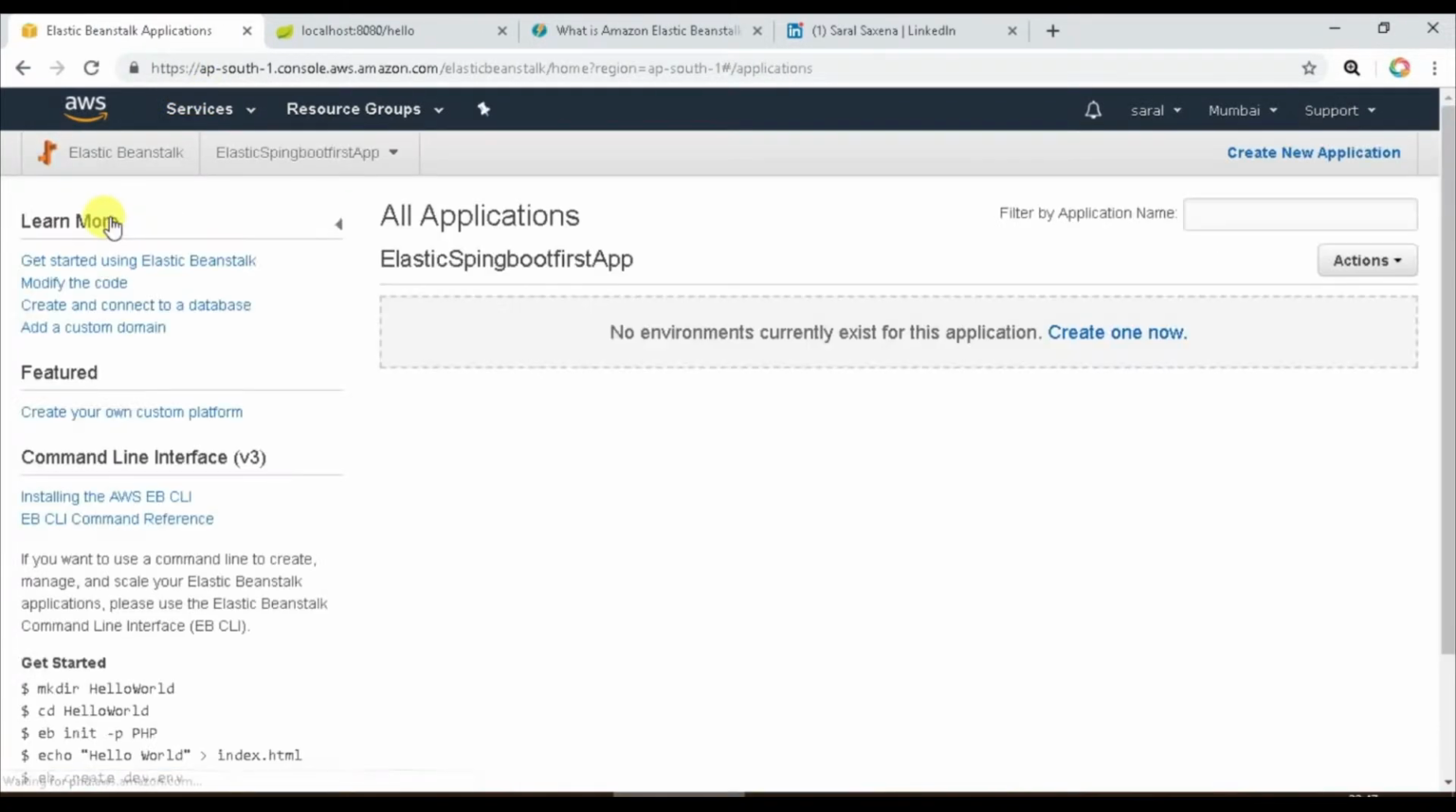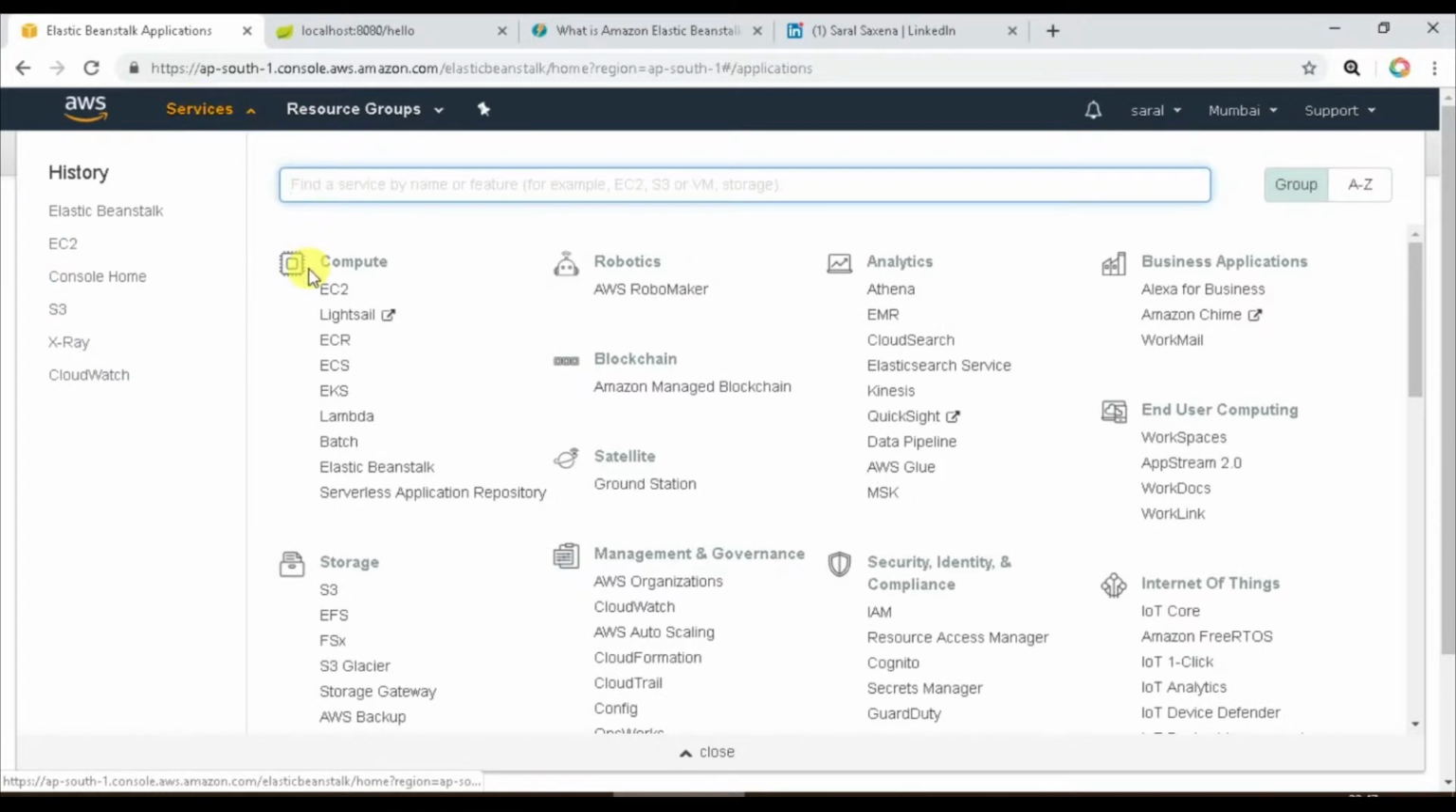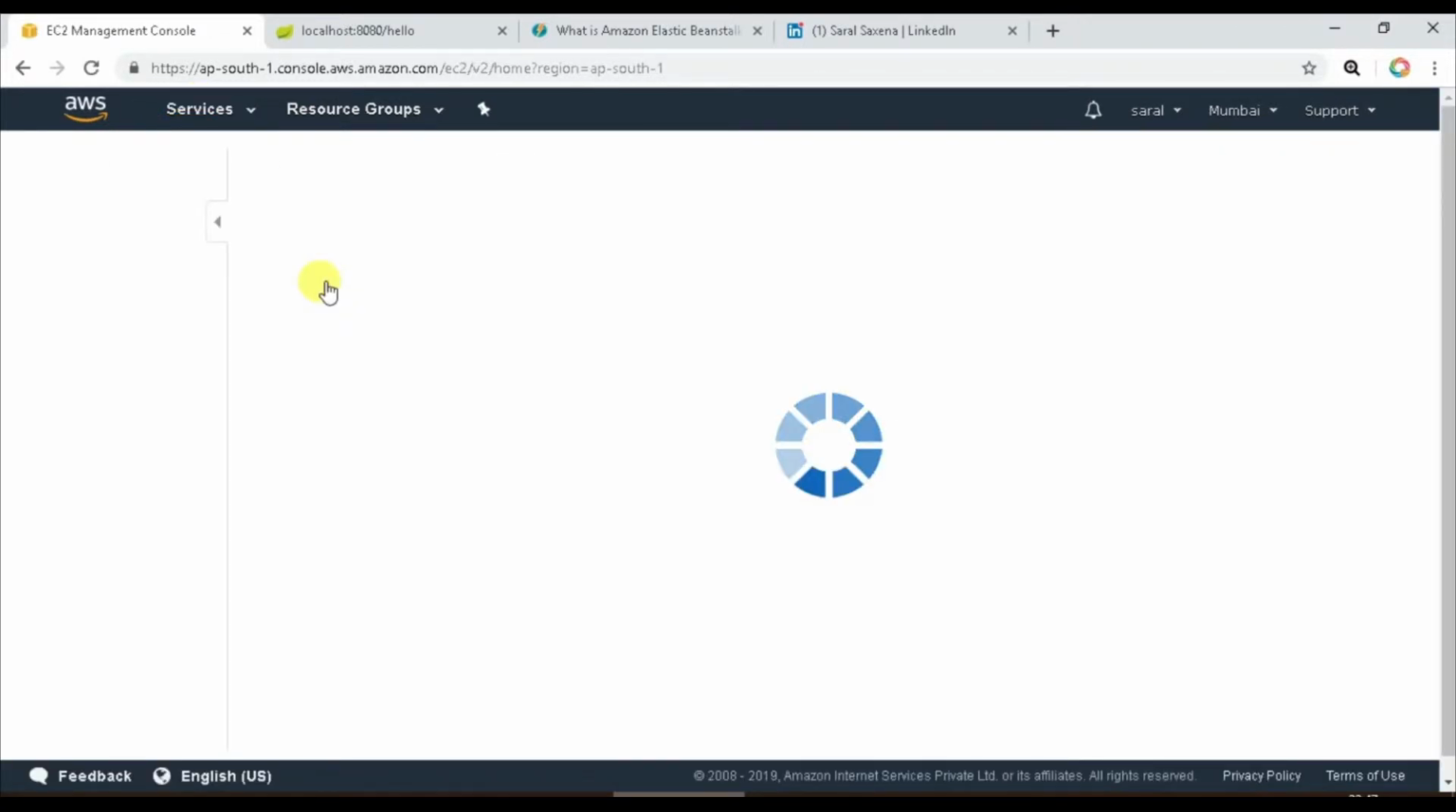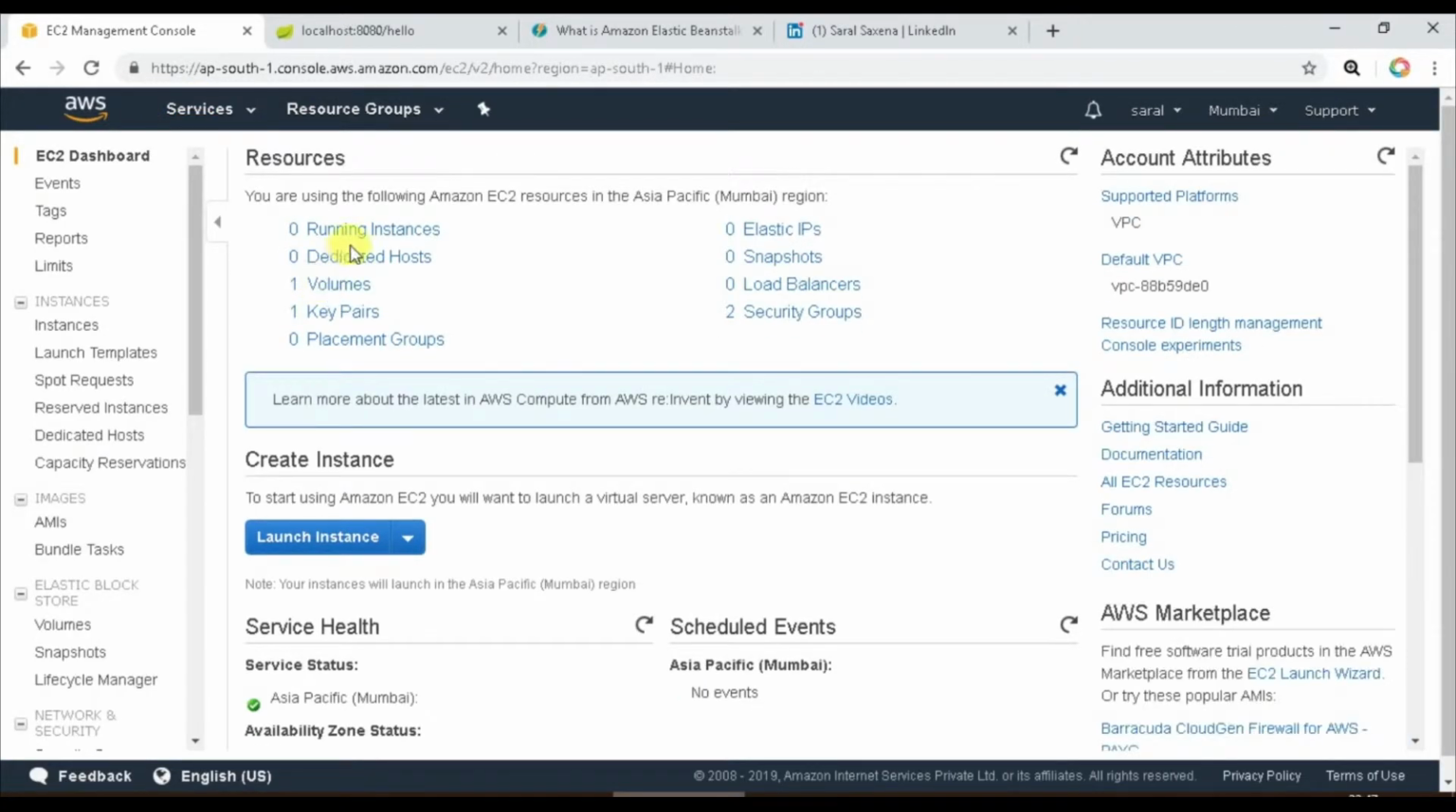Let me first go to services and check whether any EC2 instance is up and running. It says 0 running instances.